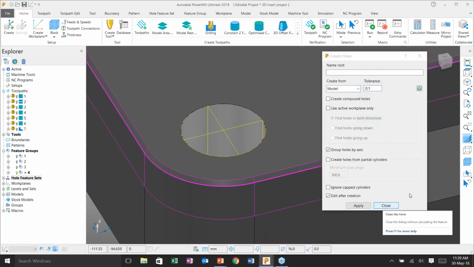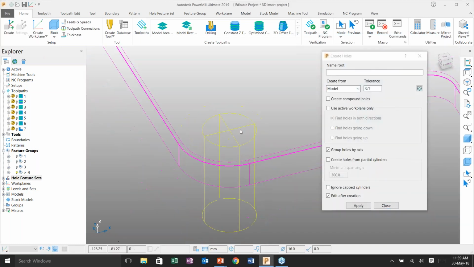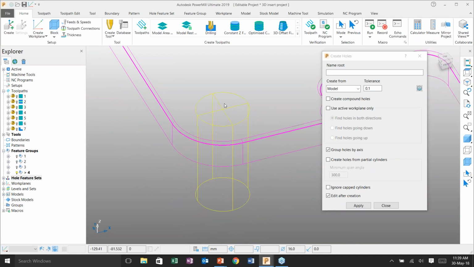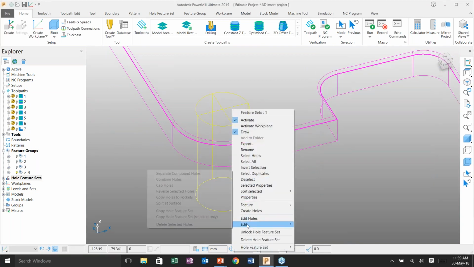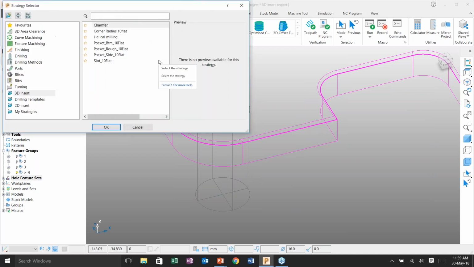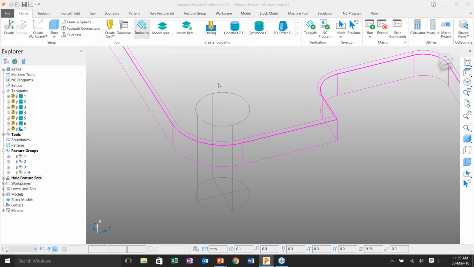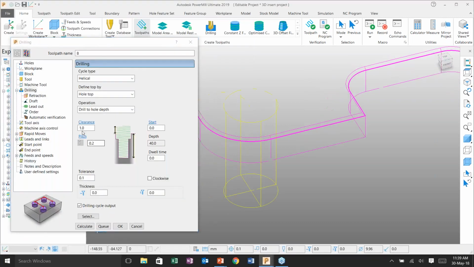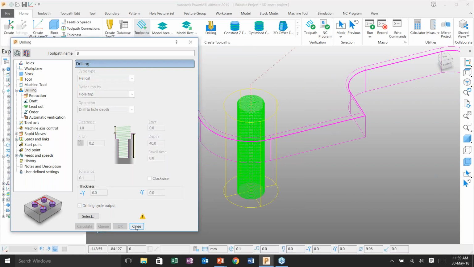In this particular case, if you see this hole, it comes from the bottom side. So what you have to do is just reverse the hole by moving into our edit page. Go to the toolpath template page. We have an option called helical milling. Select the feature with the predefined values. I just say calculate.